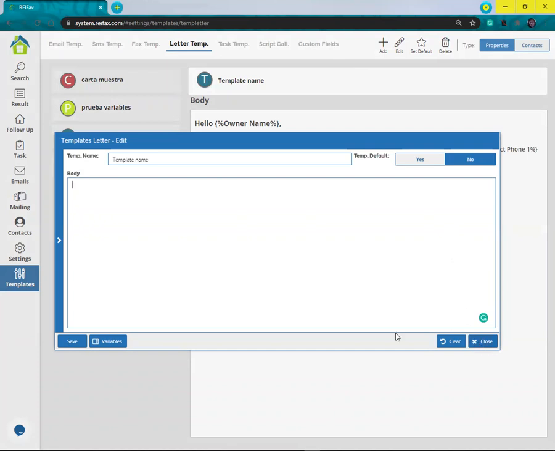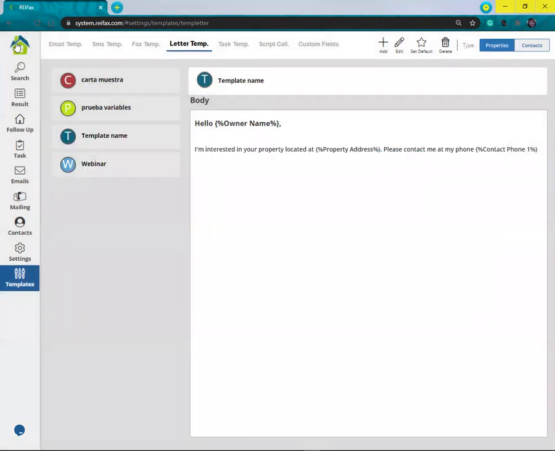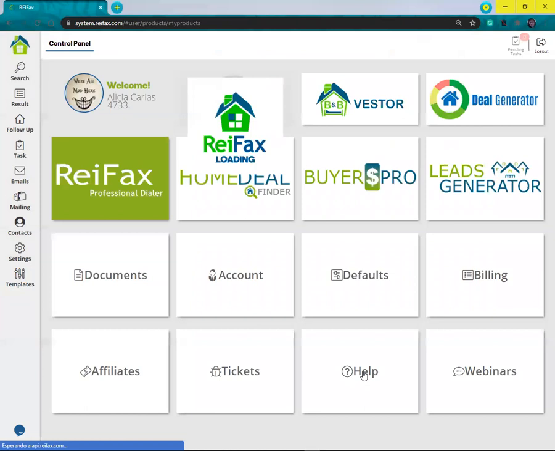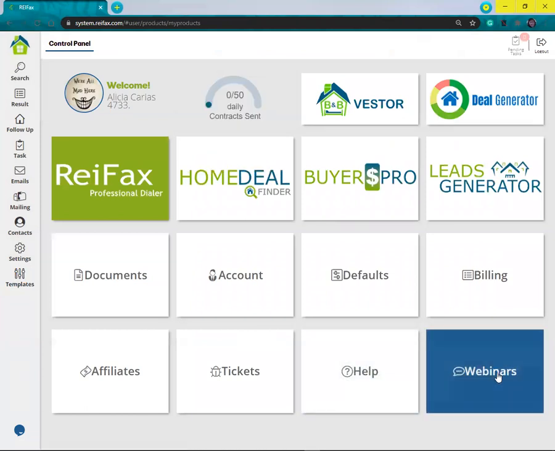If you want to know more about creating or saving or editing your templates, we have the help section on our control panel. Clicking here on the house, you have the help section, or you have previous webinars where you can look for a webinar about templates and you can see how they are created.